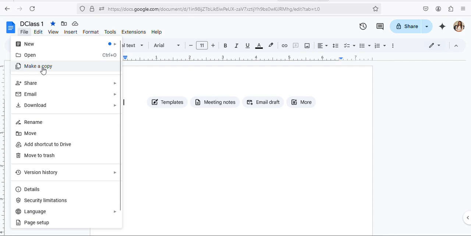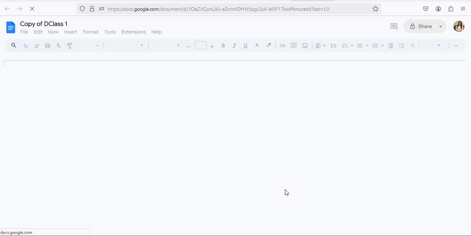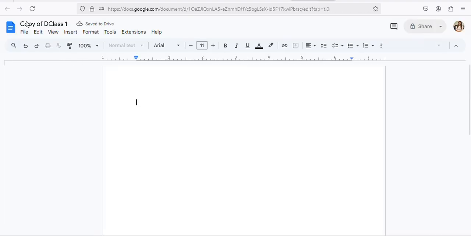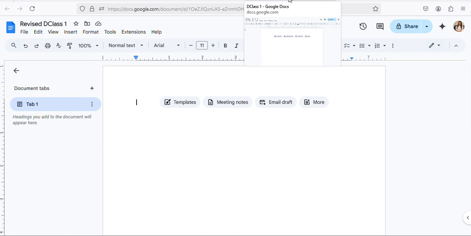All right, so make a copy. If you're saying make a copy, it means that this document I'm working on, I want to make a copy of this document. You click on make a copy, and the copy of Docs class 1. Now you can say revised Docs class 1, and this automatically brings up a new document.